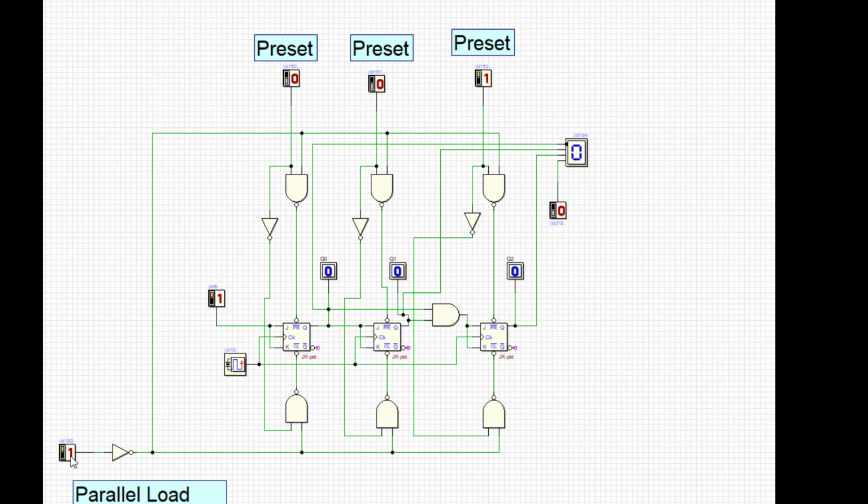So whenever you want to load a desired number, just make load equal to 0 and put the desired number there. Let's say I want to start from 3. So now the counting is going to start from 3. You can see 3, 4, 5. Again if I press load, it starts from 3 again. So this is how you can use the circuit for counting with a desired number as the starting point.